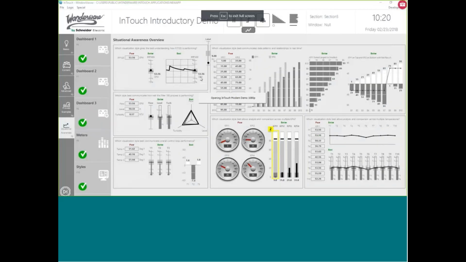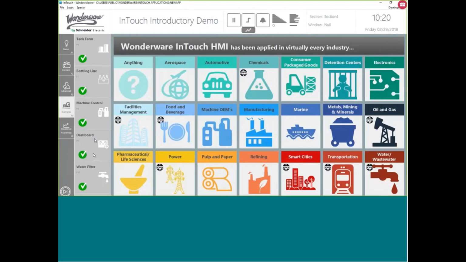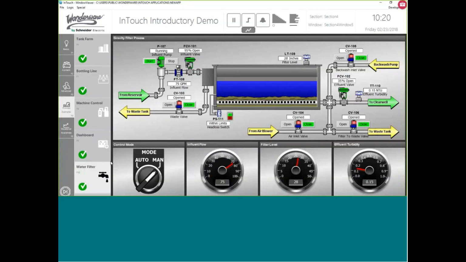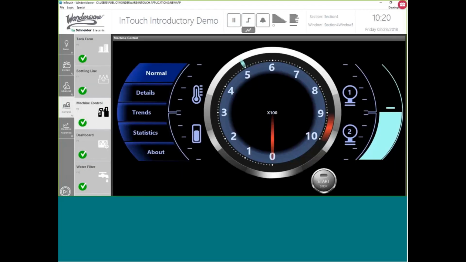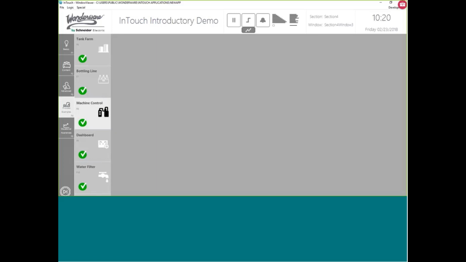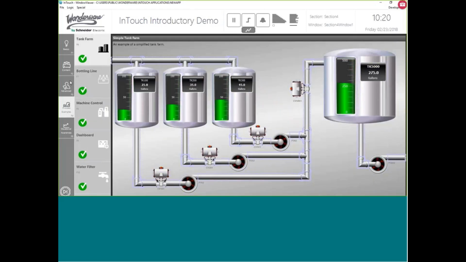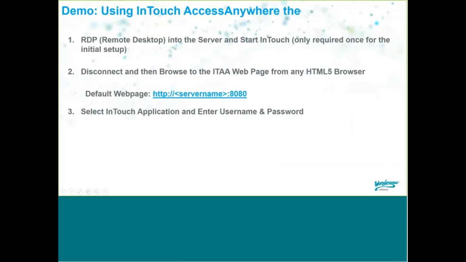And here we go. Now I'm running InTouch from a browser. I didn't have to install anything on my device, and I've got full InTouch capability right from my browser. Here's my tank farm. All right. So when I close my browser, it disconnects me from my InTouch server. So I'll leave it, and I'm off of InTouch.